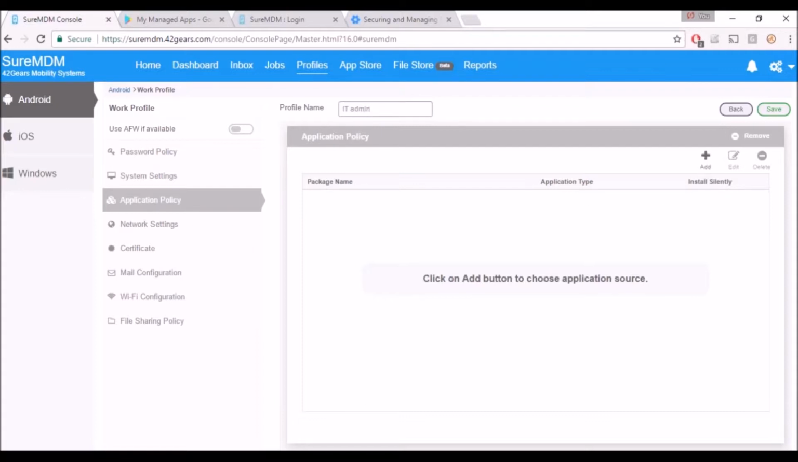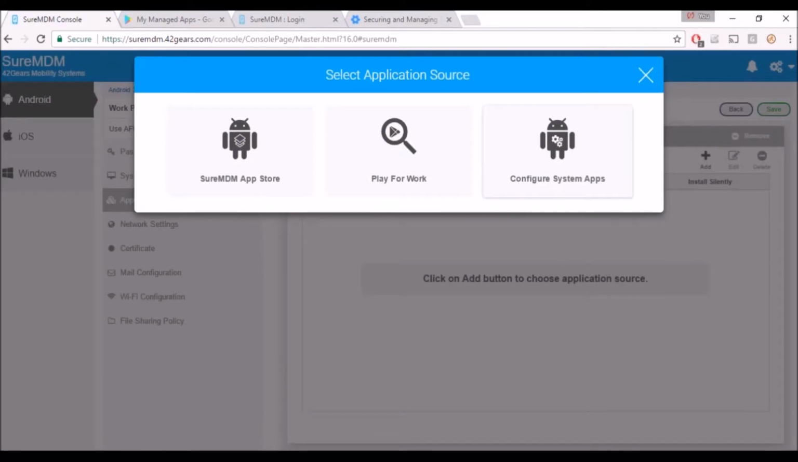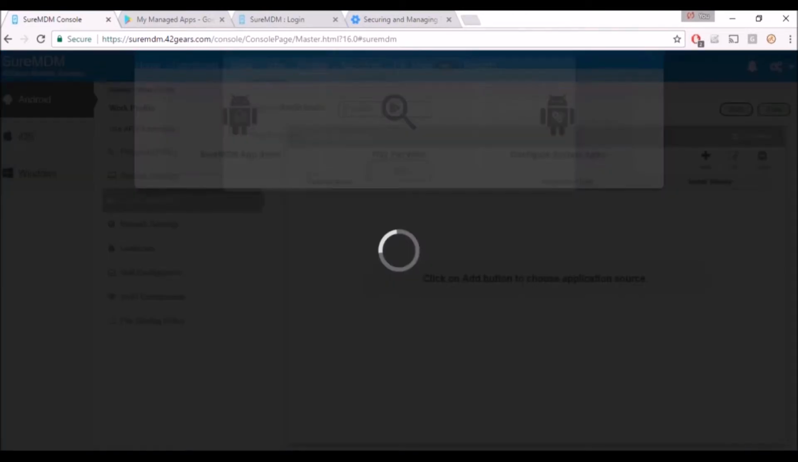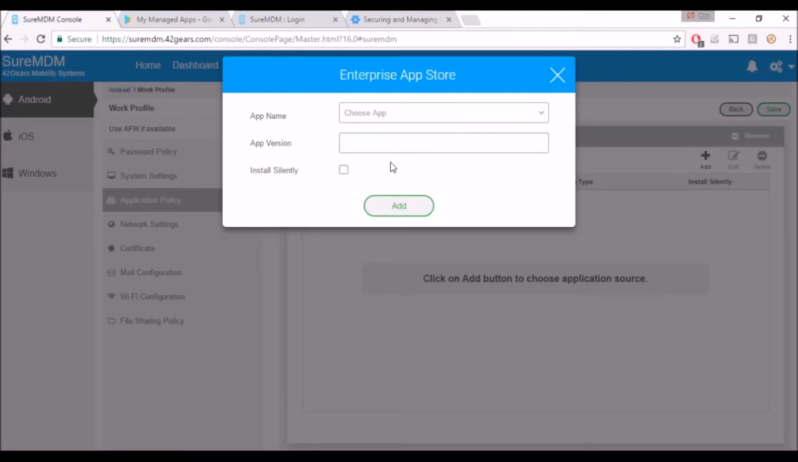Whatever applications I add from here, only these applications should be used by IT admin employees. So there are three options over here. One is through SureMDM App Store, another is from Play for Work, and Configure System Apps. Let us go one after the other. Click on SureMDM App Store. SureMDM Enterprise App Store is nothing but if your application is there in the Enterprise App Store, it can be an in-house app store or a commercial application which will be there in the secured container.